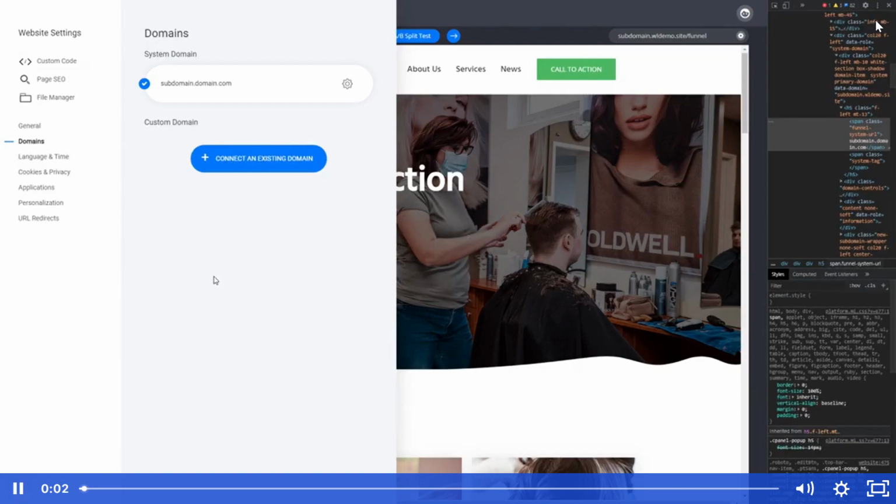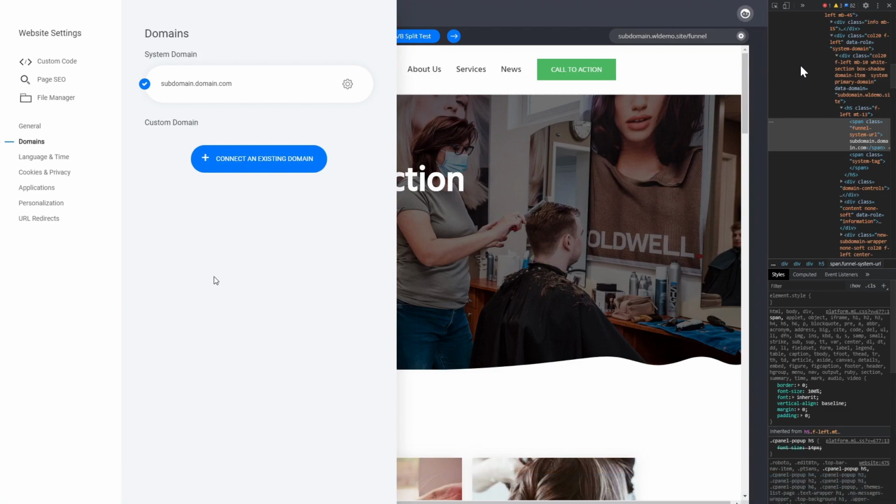This video will be showing you how to connect a domain to your website. It is very simple. When you go into your website settings, you'll see the domain section where you can actually connect your custom domain. If you don't have a domain, don't worry, you can purchase from anywhere, or you can just use your system domain. That's of course possible, and you can change it from here as well.